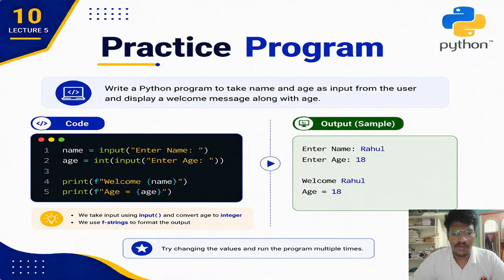The input gets the string 18 and then int converts the string to the integer 18. We can also convert to float for decimals.